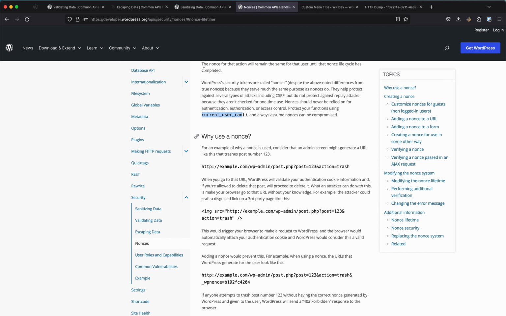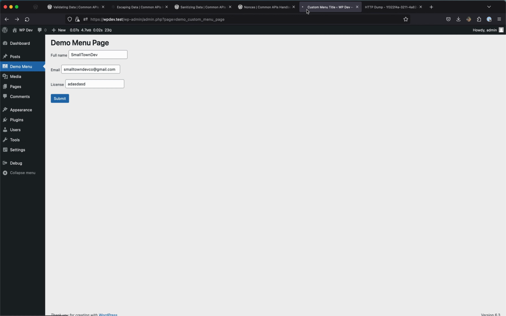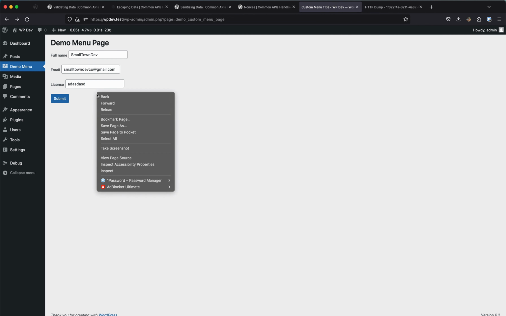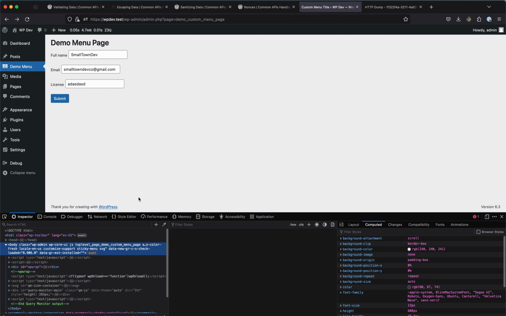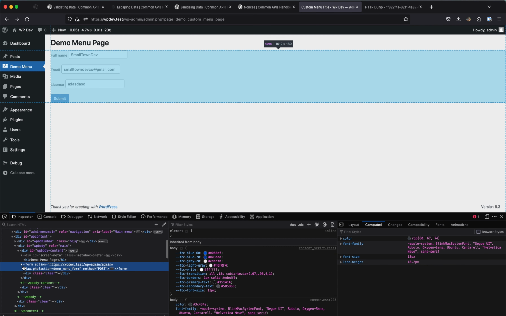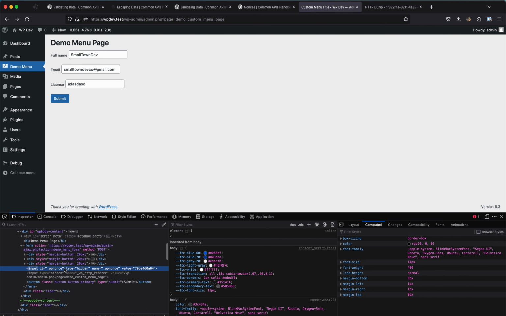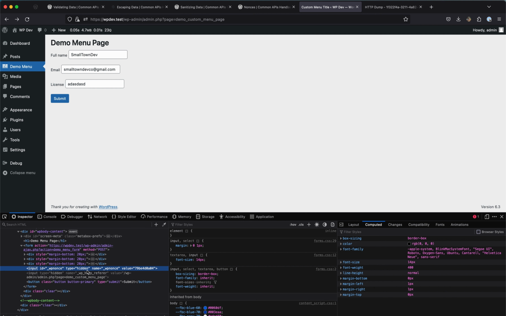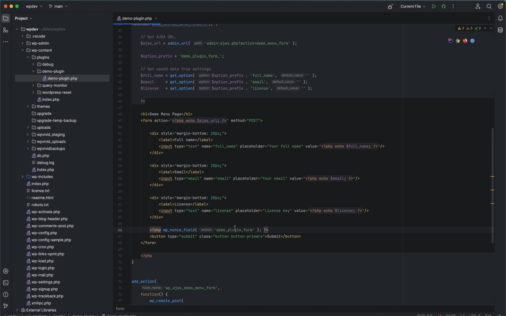So what this will do is basically add a nonce field, and it will be hidden, so it's not shown to the end user. And if we were to take a look, here it is with the ID and the name underscore wpnonce, and another being the HTTP referrer. So this comes along with it. I'll show you what is the use of this in a bit. So we have the nonce.